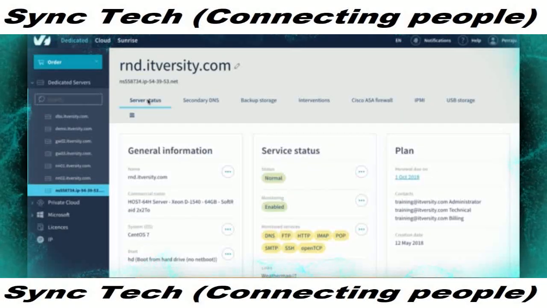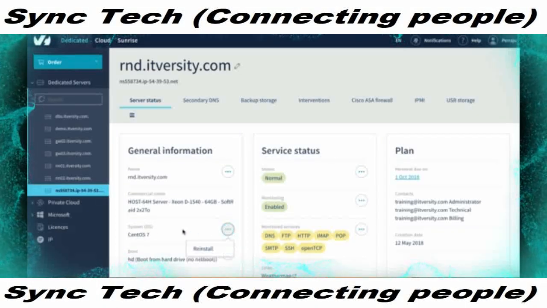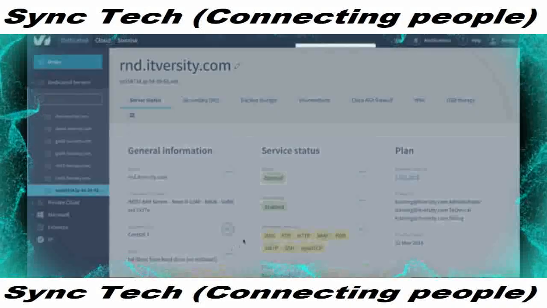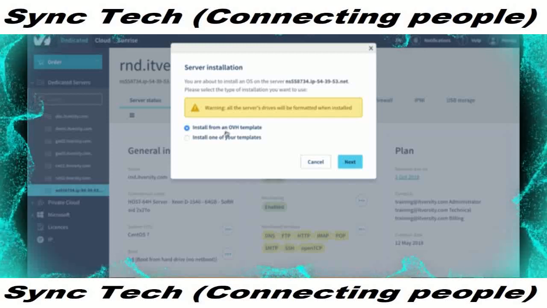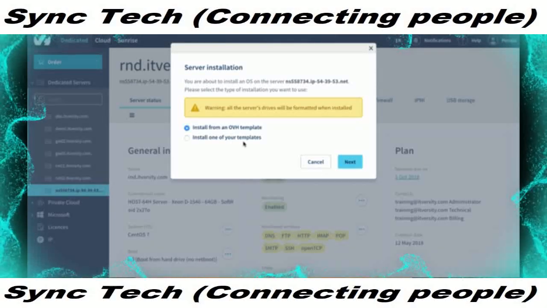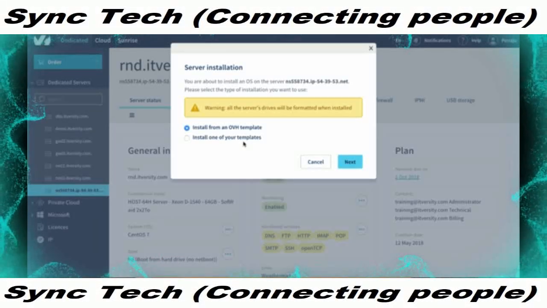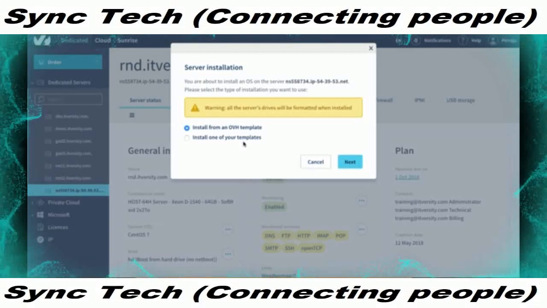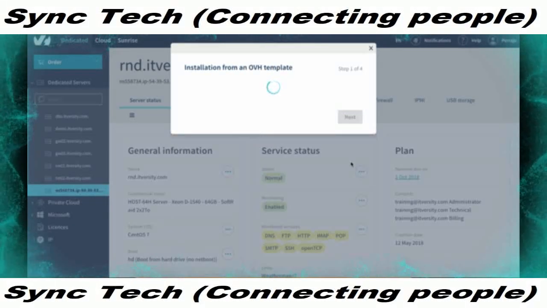Okay, that being said, once you go to server status now and expand this under CentOS, you might see install. In my case, it's reinstall. We have to click on that. And then you have two options here, install from an OVH template and install from one of your templates. So if you have uploaded any templates with OVH, you can use your own template also. So you can pretty much install whatever you want on this bare metal server. In my case, I am using the OVH template itself. Click on next.